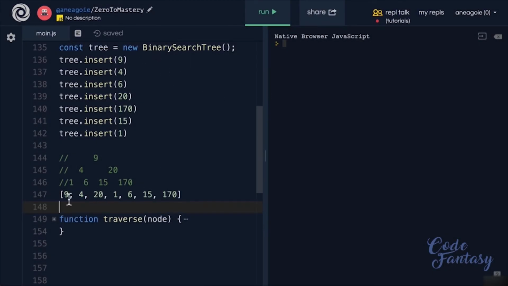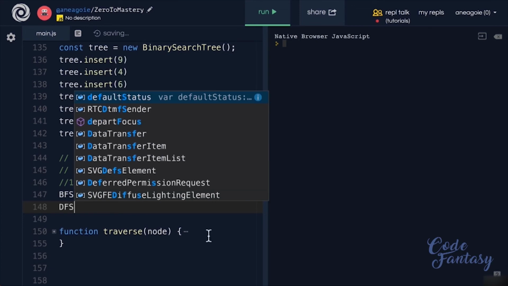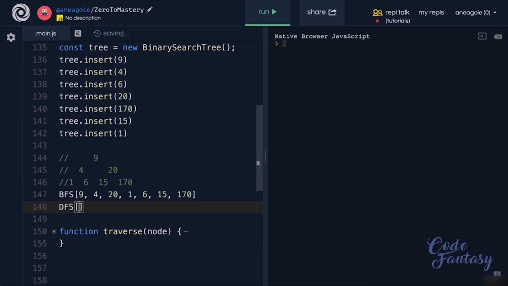So if we go back to our code and we look at breadth first search, we did breadth first search here. What about depth first search? How would that look? Well, from what we know, and hint, hint, there's going to be different variations of depth first search coming up, we would start off with 9, then 4, then 1, then go back up to 4, and then find 6, go back up, find 20, go to the left 15, and go to the right 170. So our list is a little bit different than breadth first search. We have different orders.